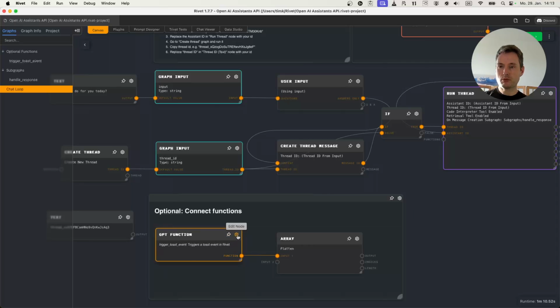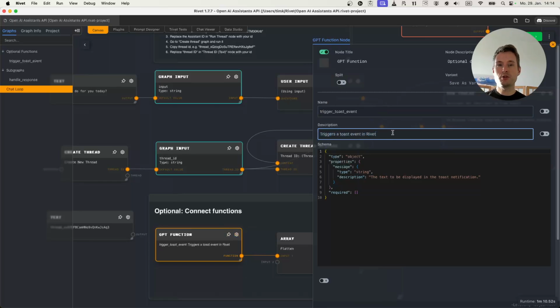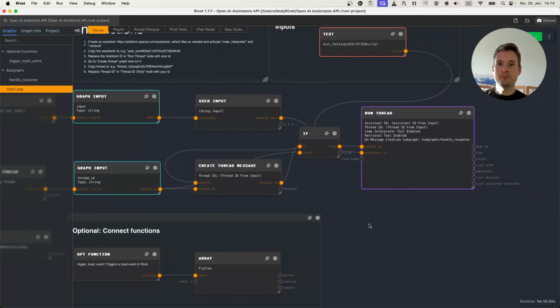So we have a GPT function here, or now they're also called tools sometimes. And this one is called trigger toast event. And what does it do? It triggers a toast event in Rivet. If you don't know what a toast event is, you will see it in a second. And there is our description of a function in the format that OpenAI needs it. So basically we expect it to send a field message, where a string is in, and this is supposed to be the text displayed in the toast notification. Pretty simple. And now, because we could have multiple functions, we are putting this into an array. This is not necessary with one function, but I just put it in, and we can see we have this function port here.